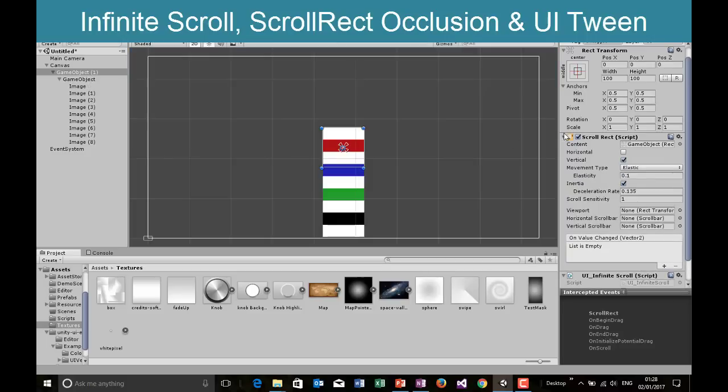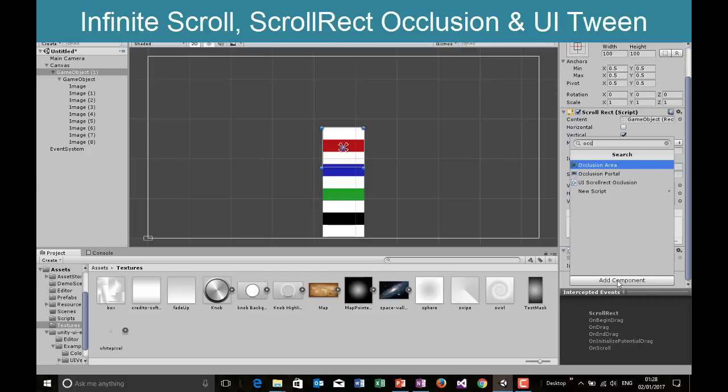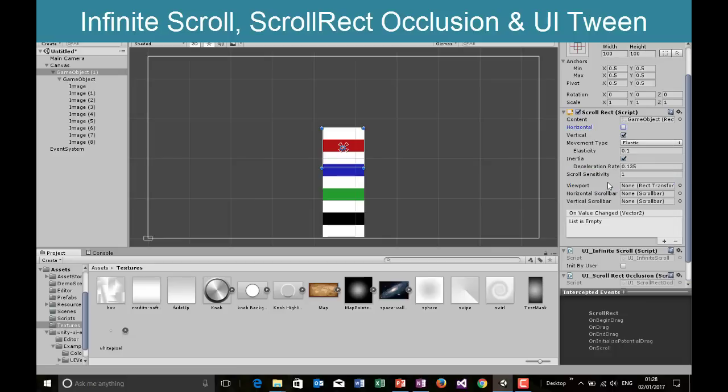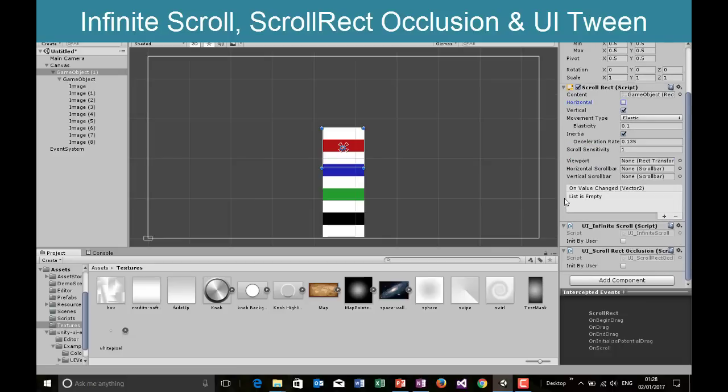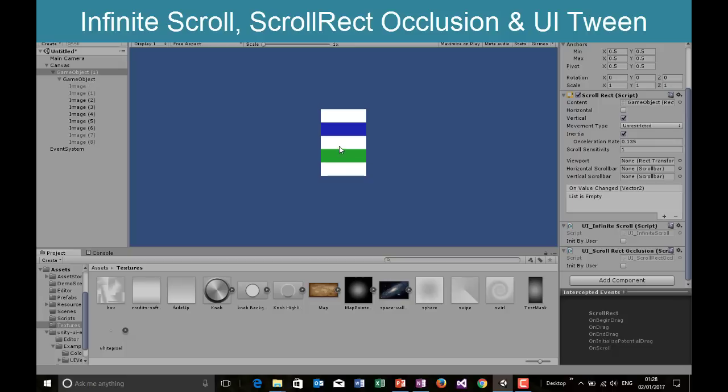If I want to, I can also go and add on my occlusion scroll, and what that's going to do is hide elements outside of the content, so it's just going to be working within it. Now what this is doing is similar to what we've done in the horizontal and vertical scroll snap, actually activating and deactivating items around it, so that they're only seeing items within the area that's the view for the ScrollRect.